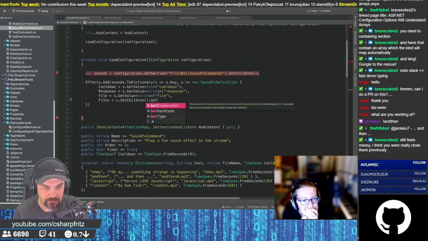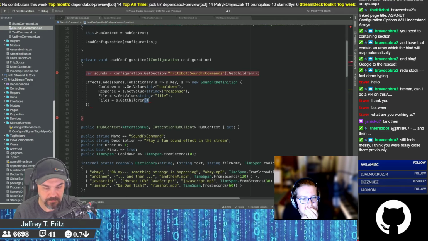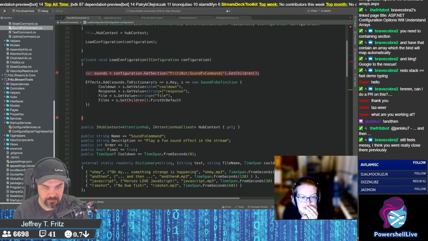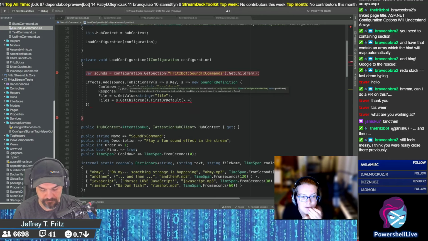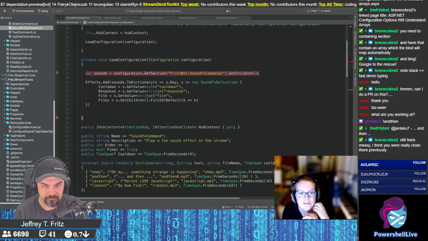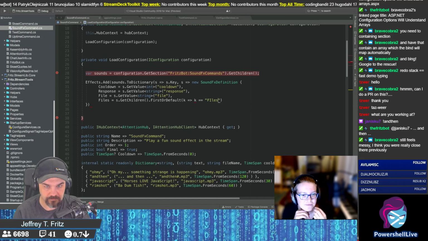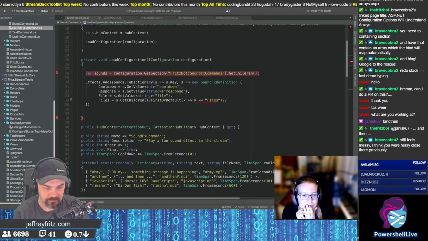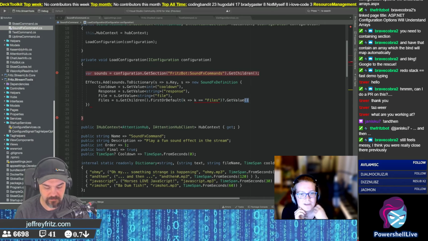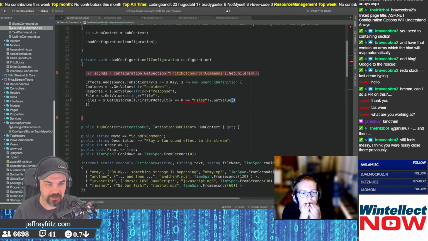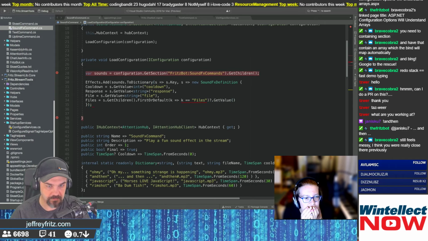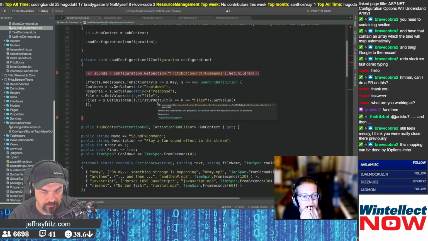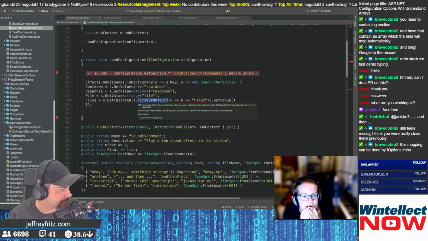And then dot first or default, where the key is files. And then get value. Oh, that's not at all ugly. Does it support array? It does support arrays though. Can we just do like get value of string array?